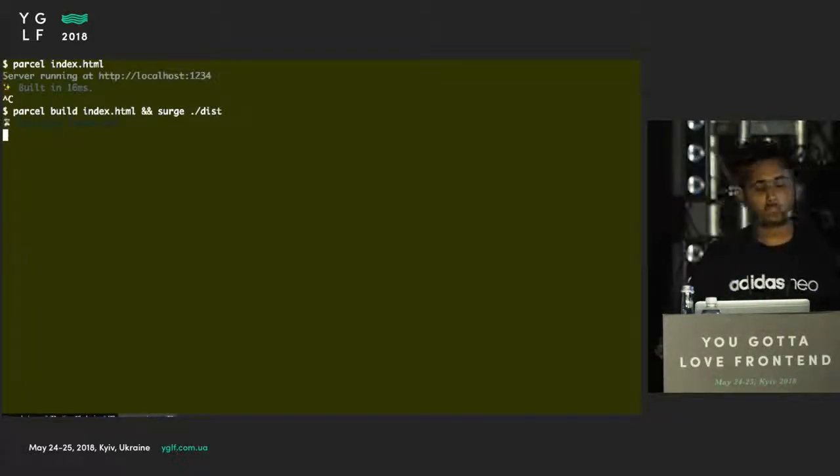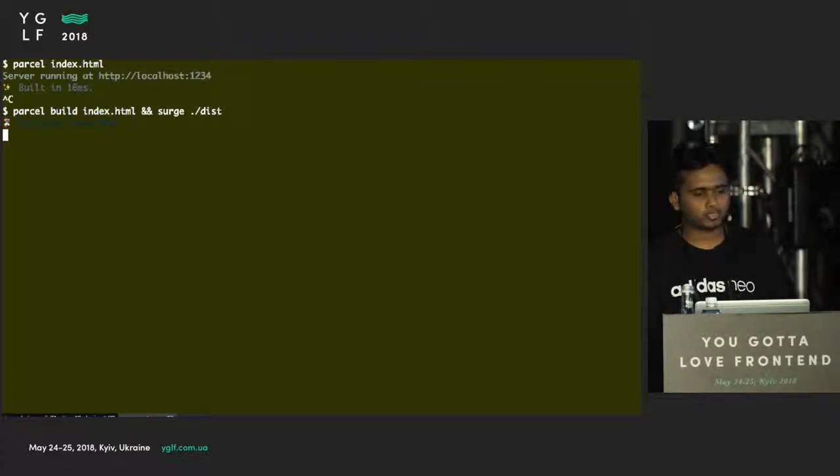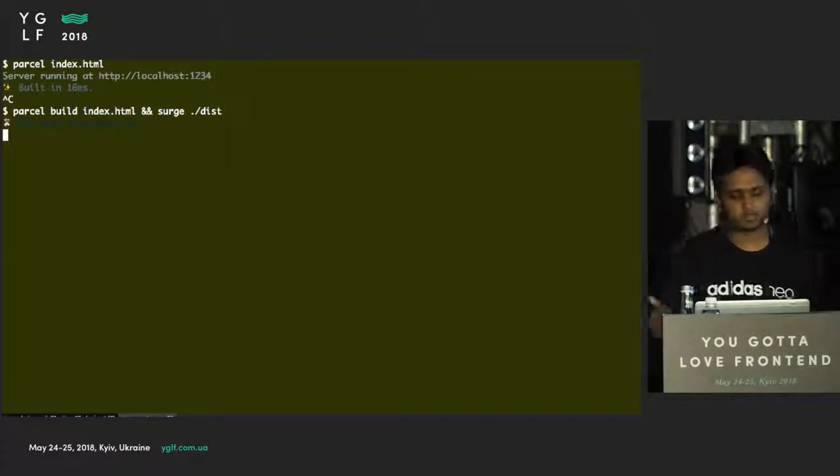By the way, Webpack also launched Webpack 4, so it has zero config, but I didn't use it here because it doesn't support Vue, I guess. I think I'll confirm it after the talk, but I guess it doesn't support Vue till now in zero configuration.